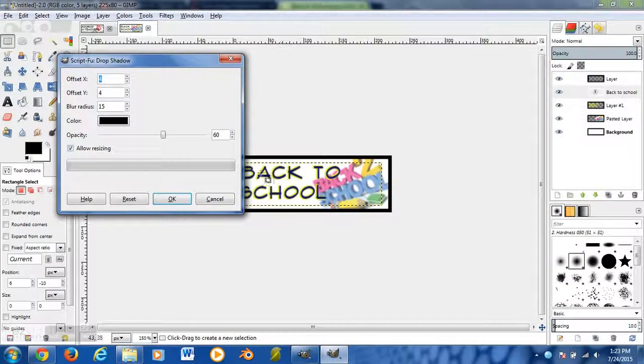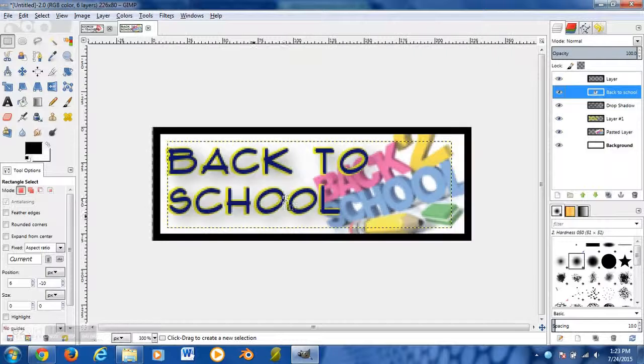I wish it would show a preview, but it doesn't. So offset X and Y. I'm going to put a drop shadow so it's going over 4 pixels and down 4 pixels. It's going to give me a blur radius. I'm just going to keep everything at its default right now. Opacity, how dark it's going to be. I'm just going to hit OK. And it put a nice little gray shadow around my text.